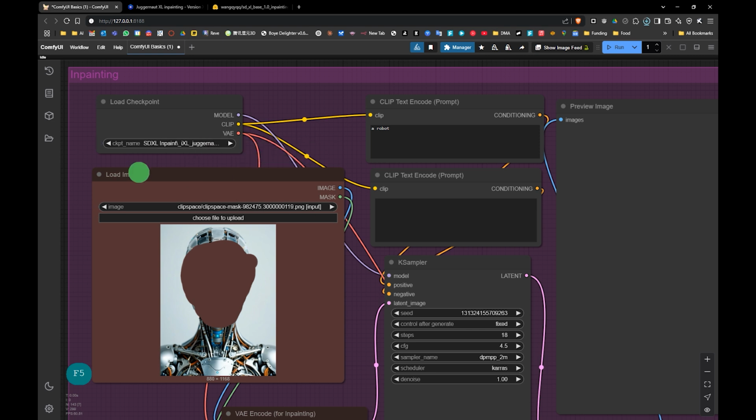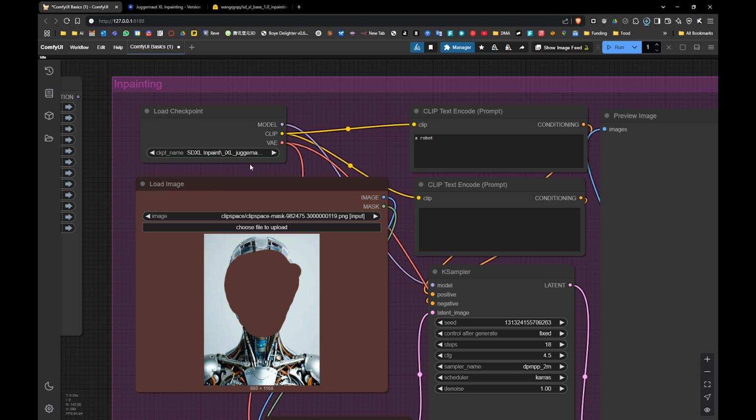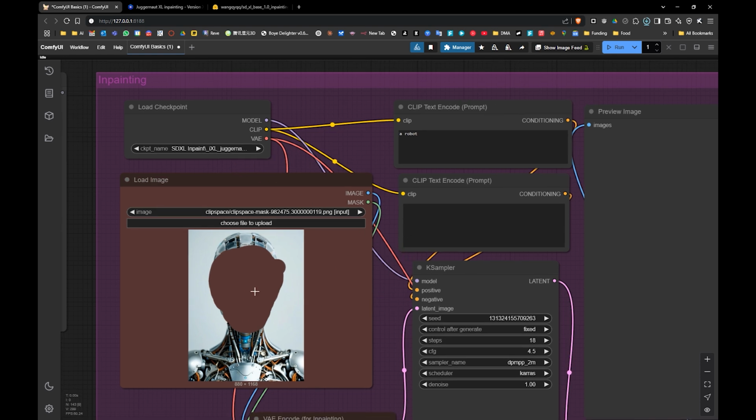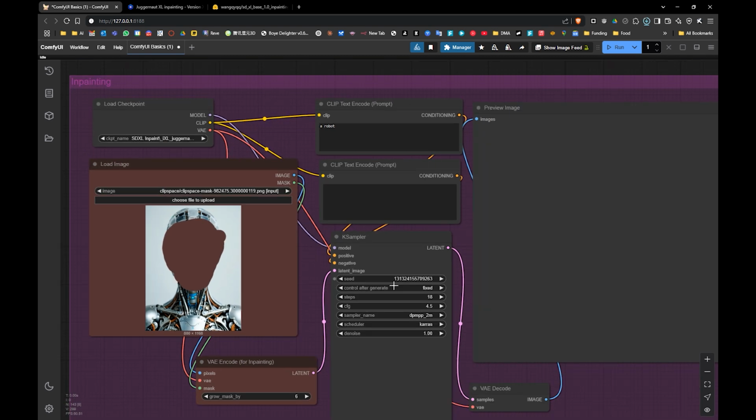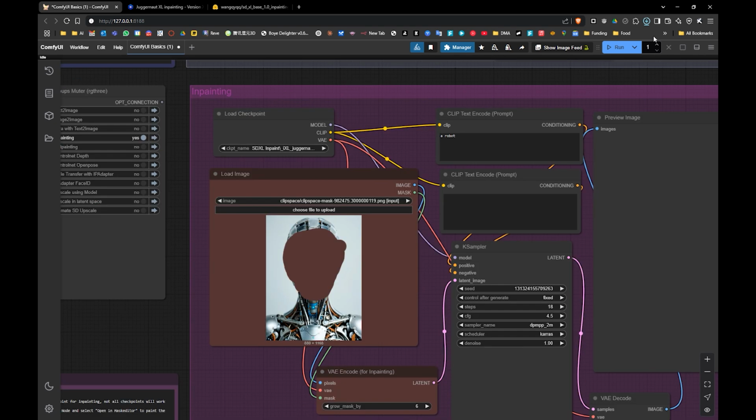So very important for Inpainting. You can do it with other models, but it will look really bad. So you definitely need an Inpainting model, and in this case it will try to make a robot face. Now let's see what happens. Just run it.